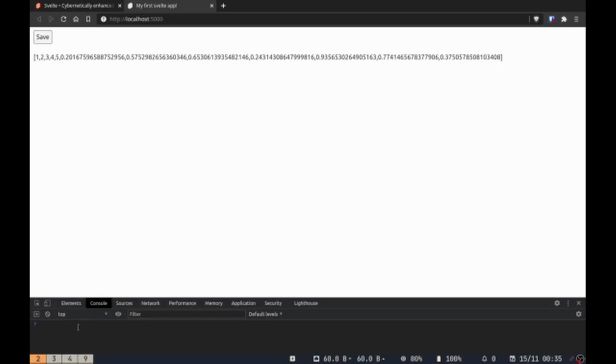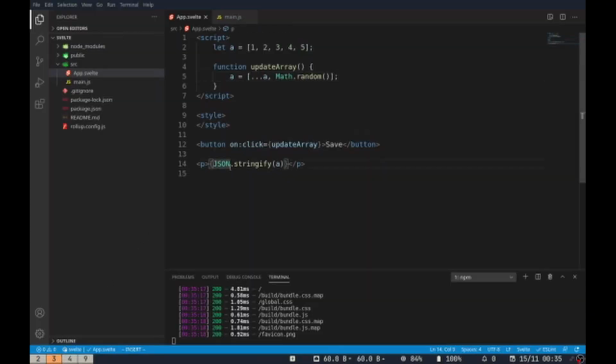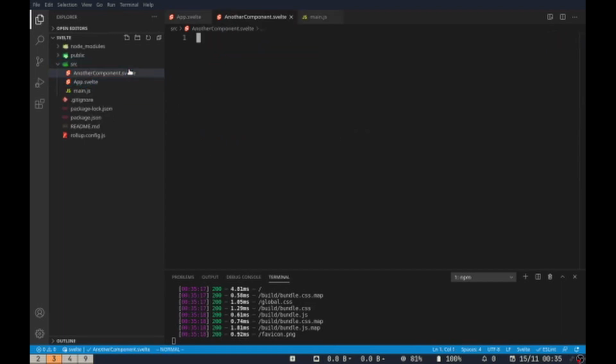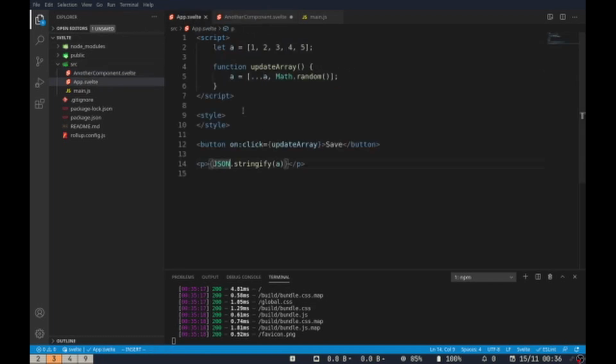Now let's take a look at something more complicated, which is props. So we're going to be creating another component here, and I'll say AnotherComponent.svelte, and I'll add a script tag just for now, and I'll just say p. I don't know why it's not working. I'll say hello from another component, and let's just put that here.